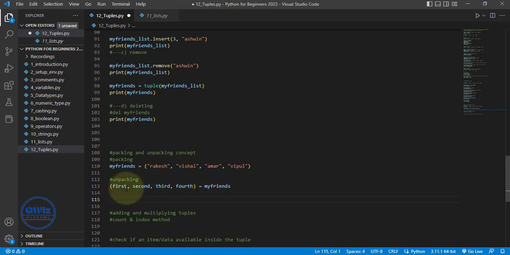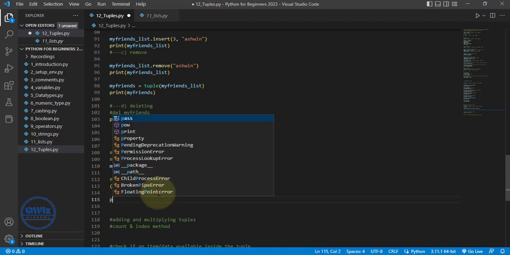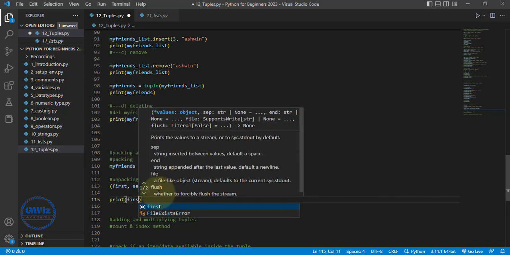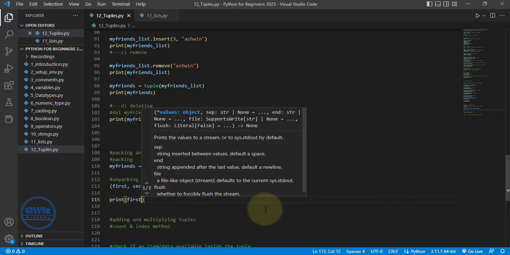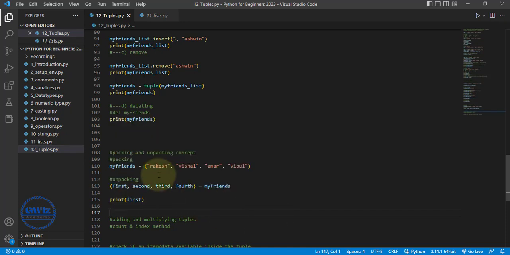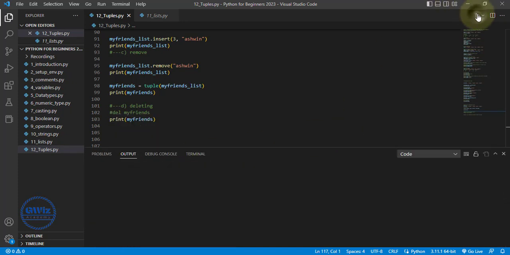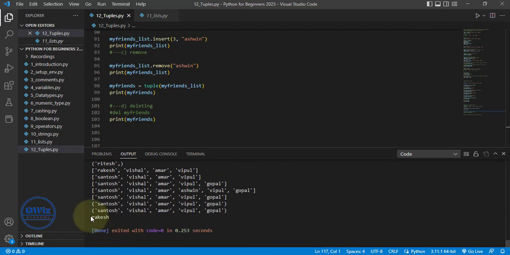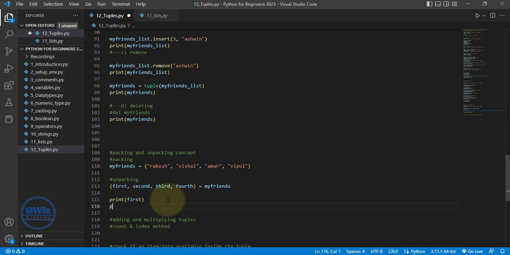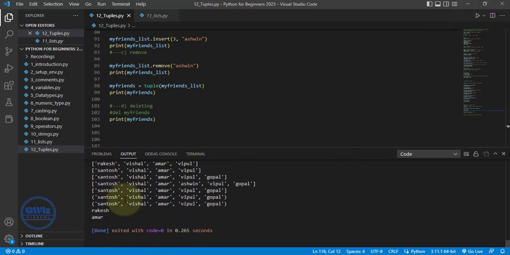So let me see if I'm right or not. Let me try to print first. So let me see what the output is. If I print first, I should be getting Rakesh as a value. So let me simply run this command and see, yes, I have got Rakesh as a value. And if I say, let's say, print third, so what should I get? Amar is the value that I should be getting. So if I say third and save it and run this program, I should get a value called Amar.